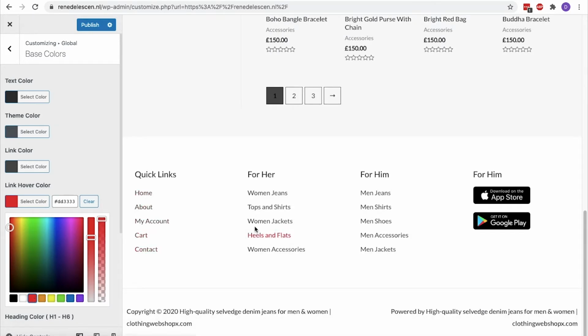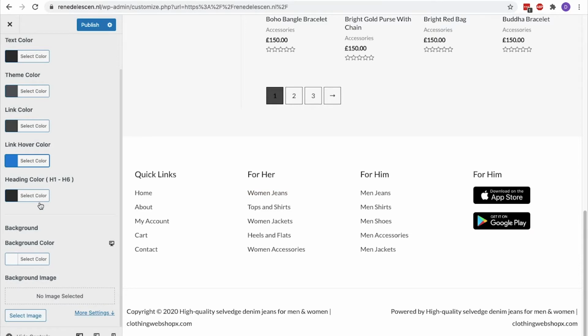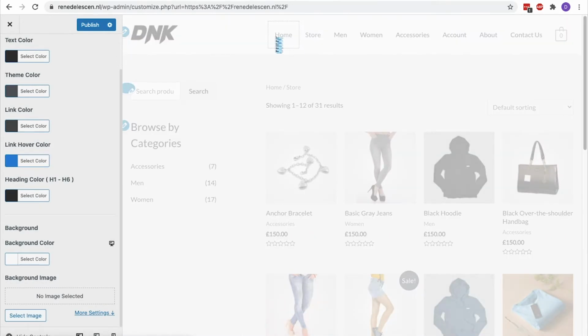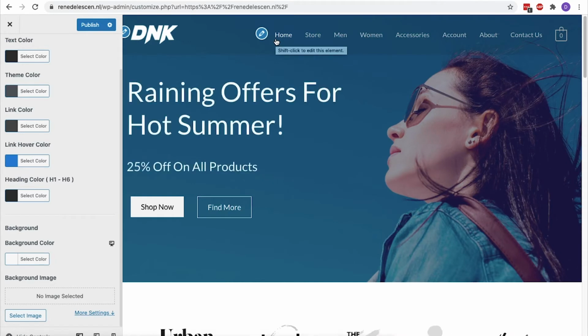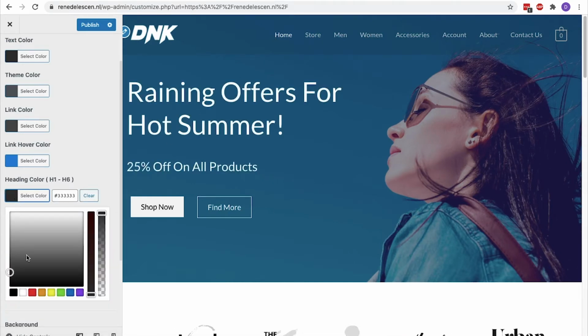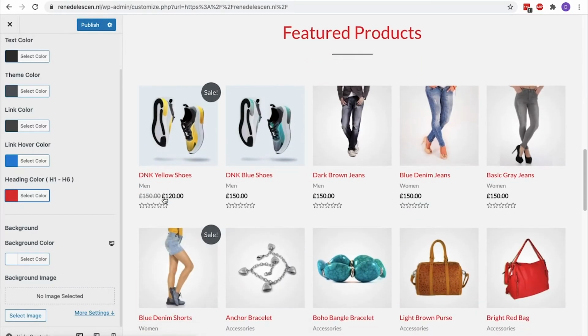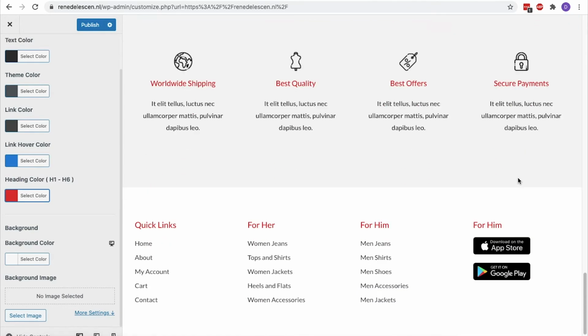Next up we can change all the header colors at once. Very useful if your store has a theme color and you don't want to change everything manually. Let's change the black color to red. Now you can see that the featured products header changed. The product headers and some others as well.